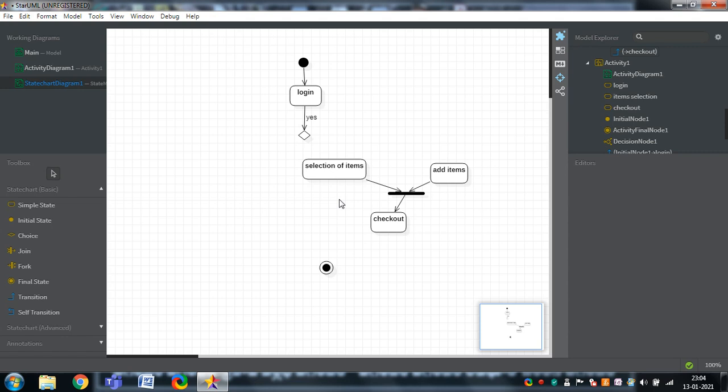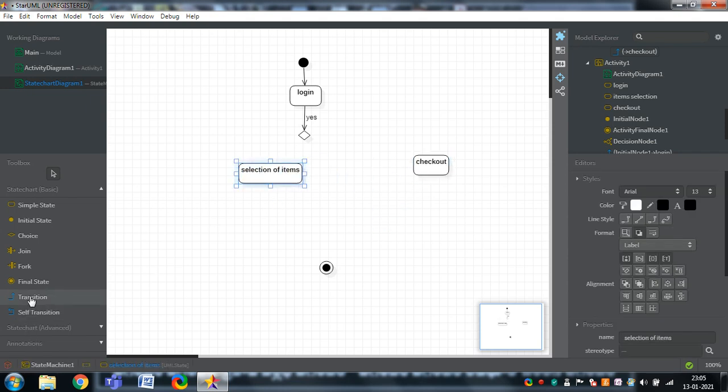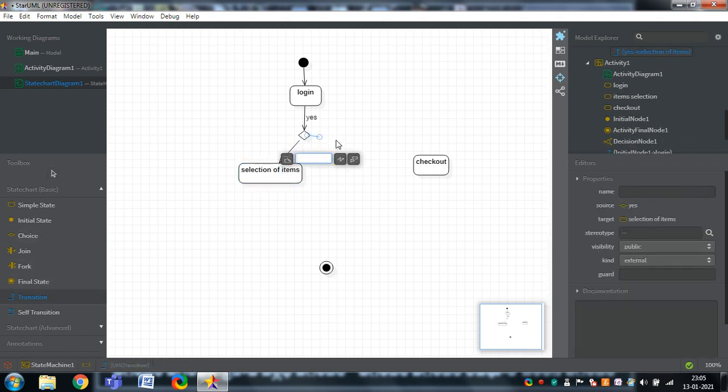In the same manner, the next one is fork. That means the ongoing thing can be divided into two different things. For example, this is the ongoing thing. Checkout and payment leads to successful, this I am deleting now. I am placing this checkout, and I am adding transitions to the selection of the items, and next one is nothing but add of the items.